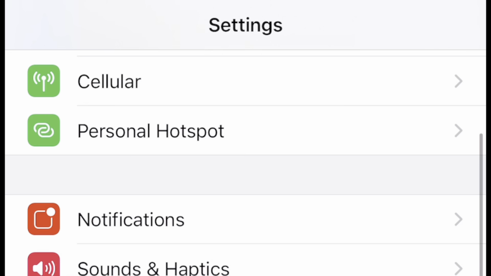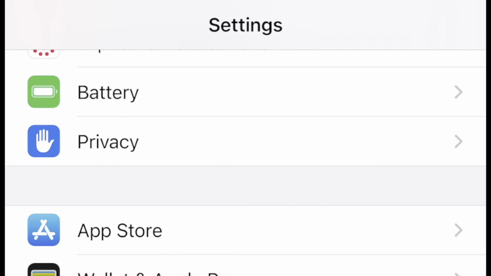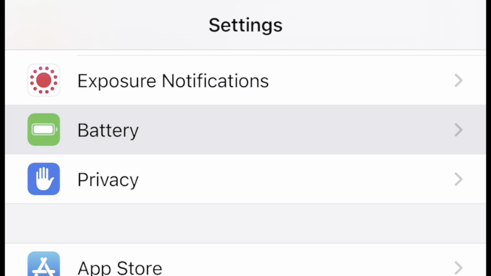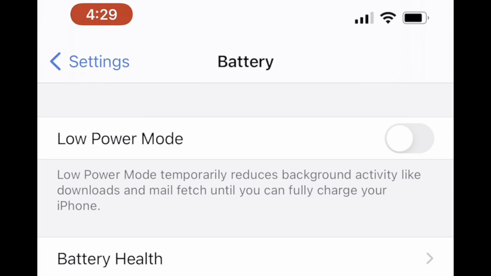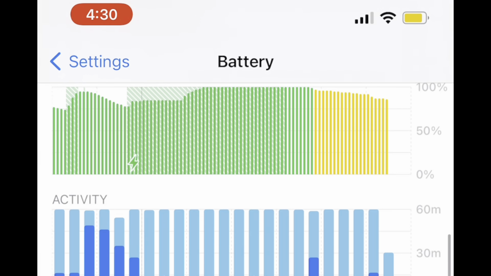Okay, in the next scene, we're going to go into settings and find where it says battery and click on battery. In battery, there are several things that you can do, including low power mode. If you click on that, that's when it will turn the battery symbol to orange and you'll know that it's in low power mode. That'll keep mail and some of the other things that automatically refresh from coming in. So that'll save your battery.